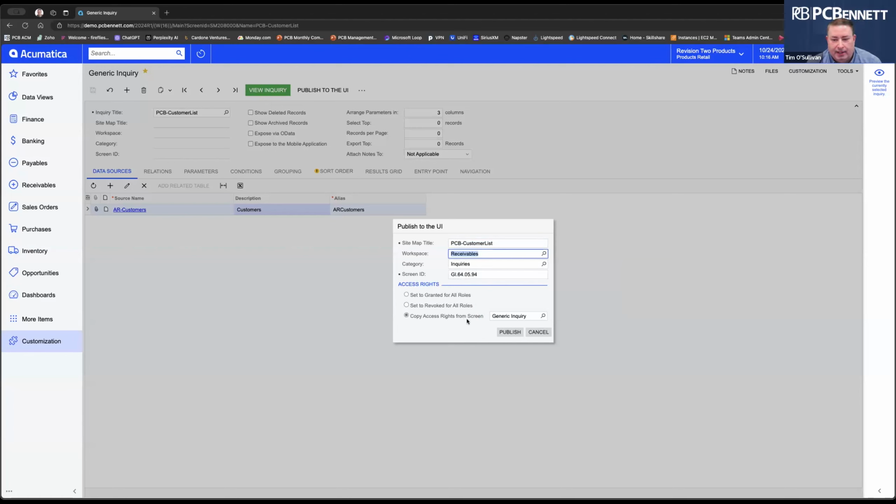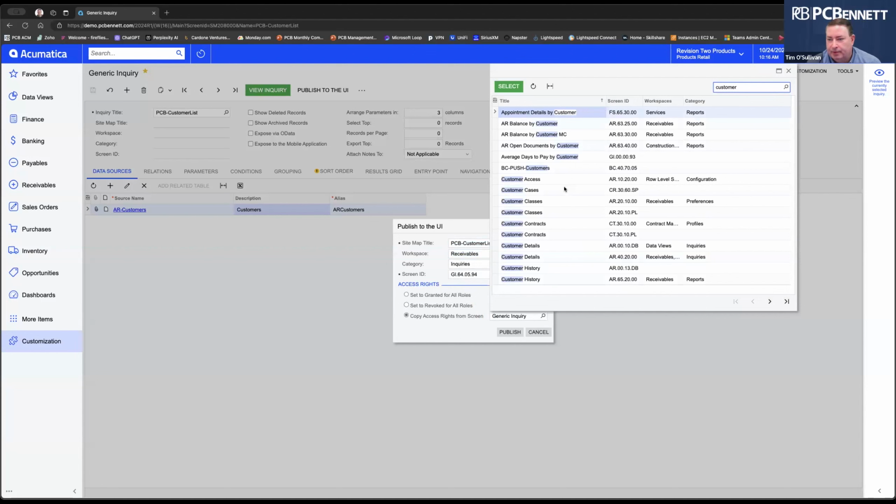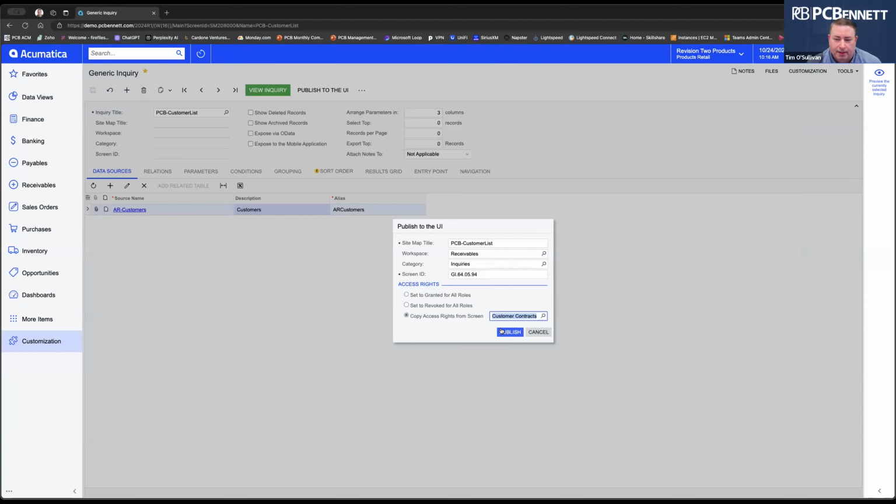And now in the newer versions of Acumatica, I can actually set permissions right here. So if I wanted to set permissions to maybe another customer type of access, I would look for something like customer PL. So we'll just select that one. And that's going to inherit the access rights from that role.